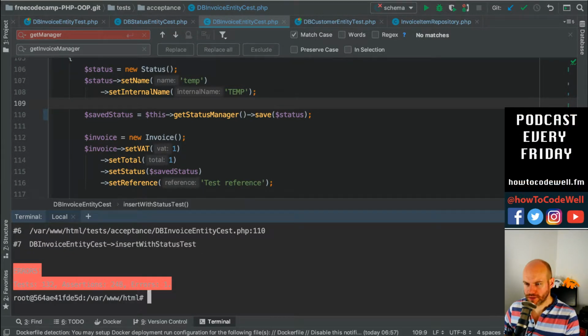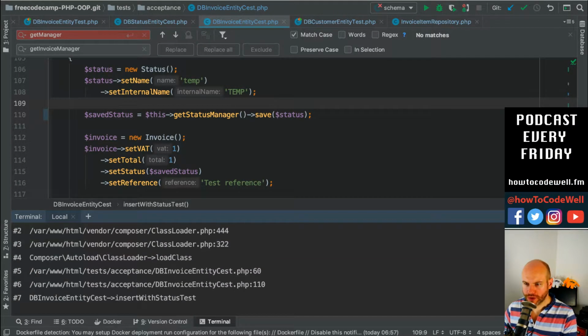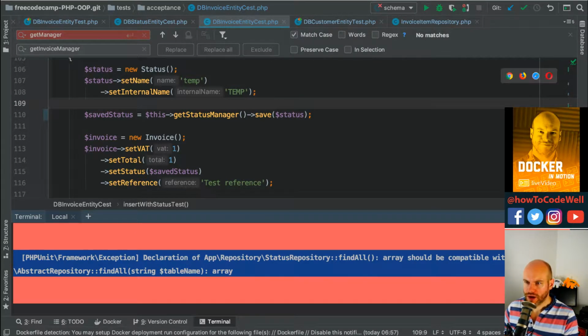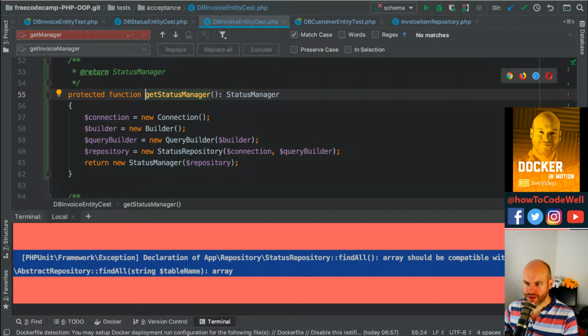One is to beat. Wonderful. We've now got it down to our final one. So what's going on here? Declaration of status repository find all should be compatible with app repository with a find all with a table name. Okay, I get what's going on here. So let's just go into the status repository.